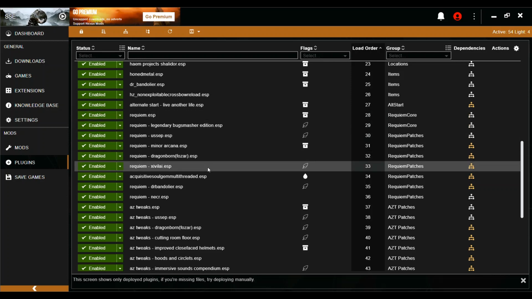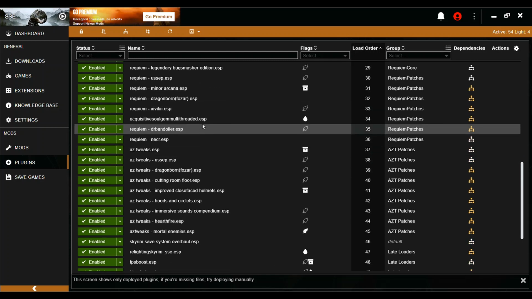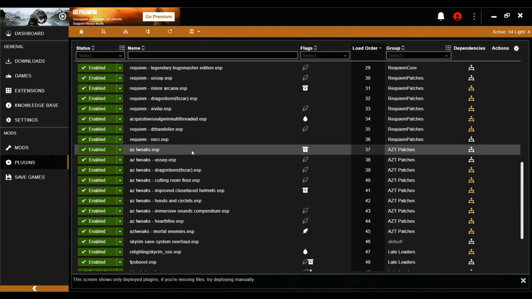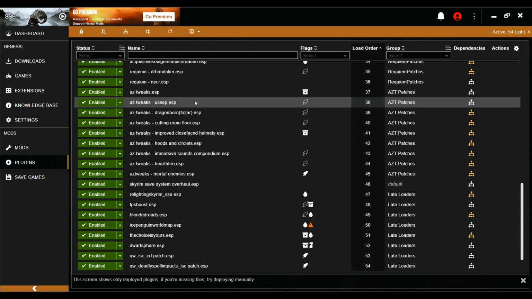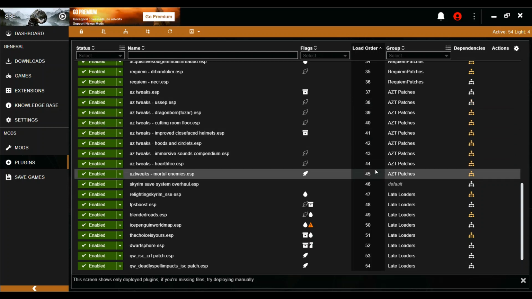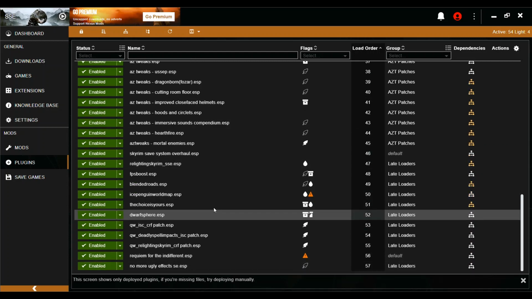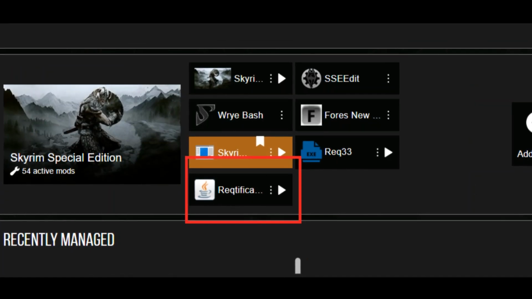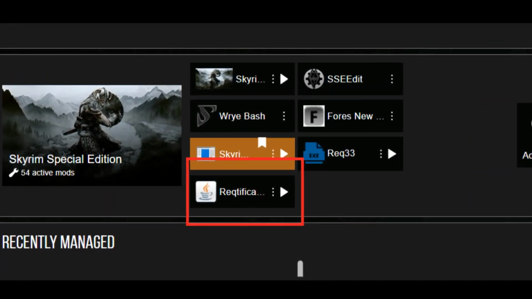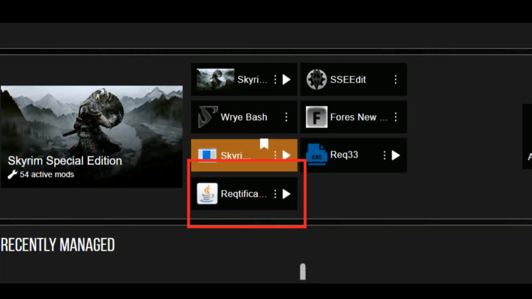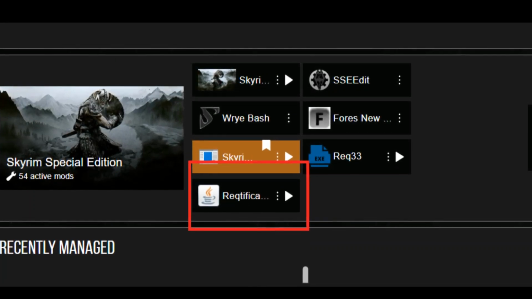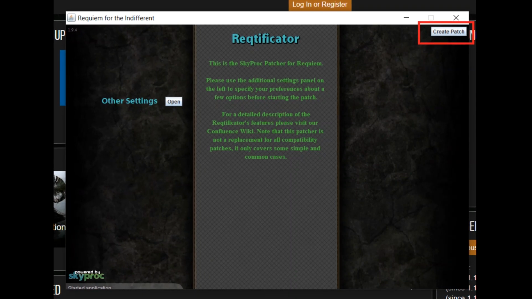Then put in whatever Requiem patches that you're using, put in whatever prerequisites that you have for AZ Tweaks, then put in your AZ Tweaks patches to follow that, and then just whatever stuff that you want to have fall in at the end. The final step is to go and run the Rectificator and generate your Requiem for the Indifferent patch so that it all comes together and you'll be able to play the game.